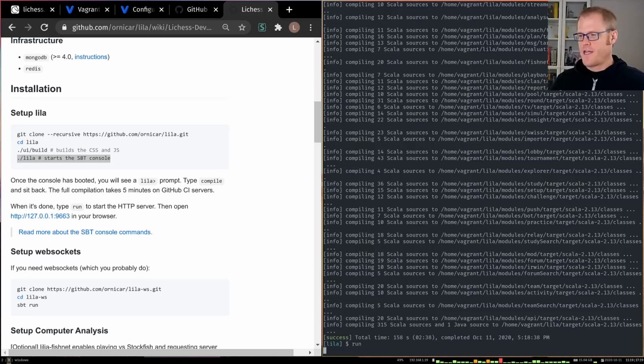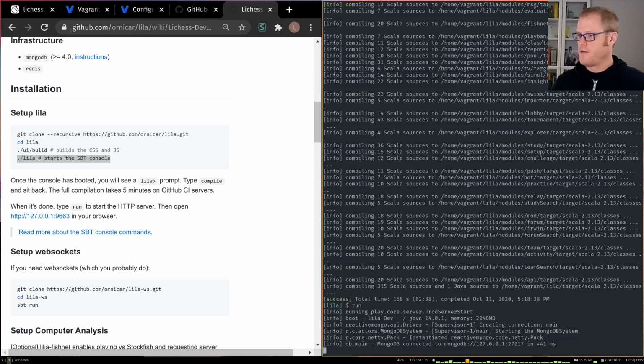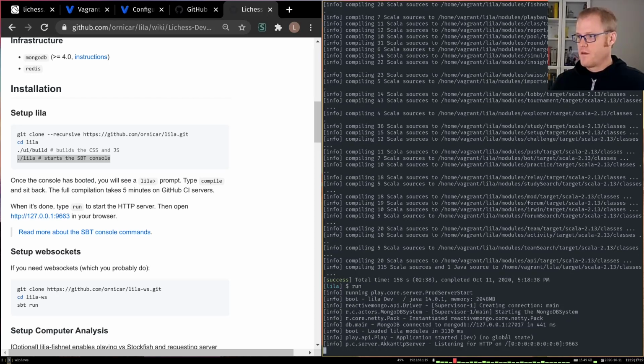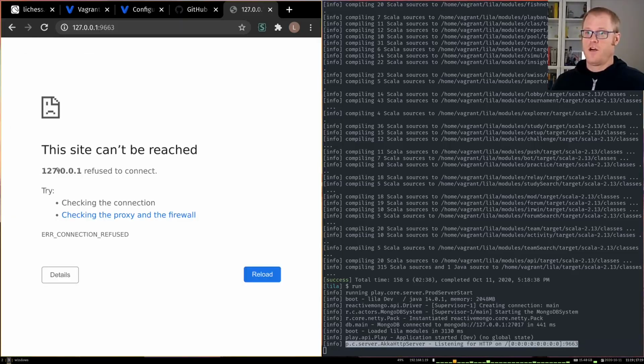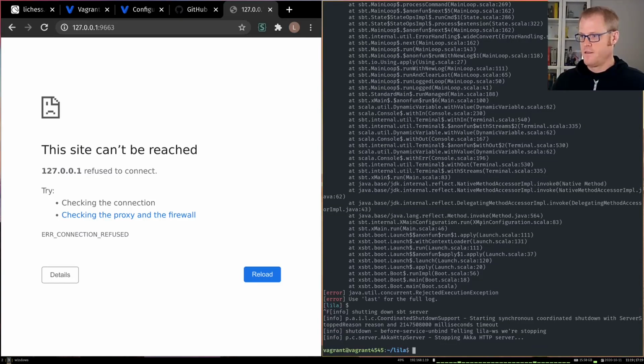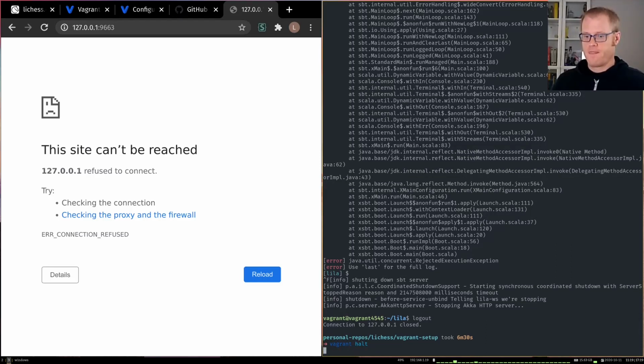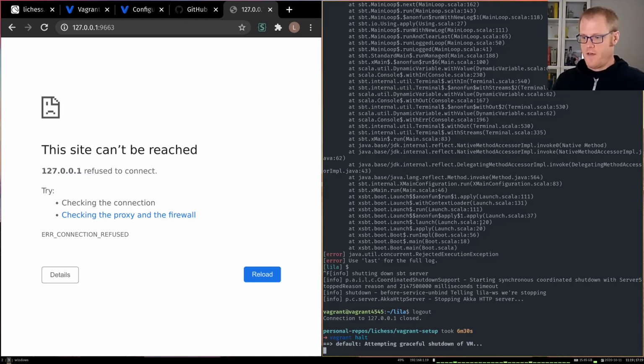I'm not exactly sure why there's like a million different versions of running here, but this all looks fairly good. Once we get to this point where you see this particular line, you should be able to connect to this URL, but it won't work because of networking. So Control C, Control D, exit, vagrant halt. We're going to shut down this vagrant and we're going to set up the networking.